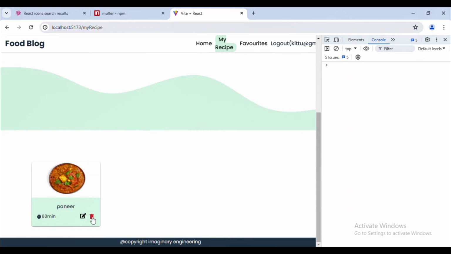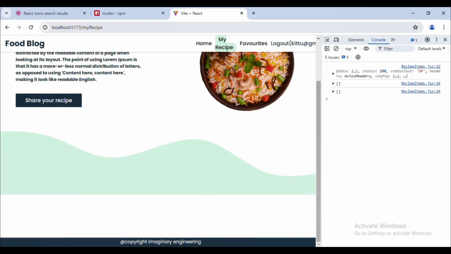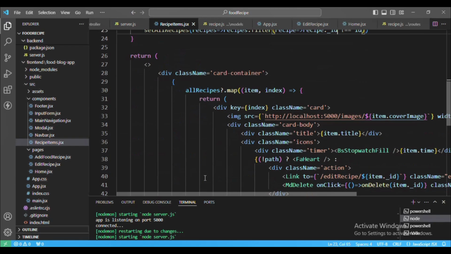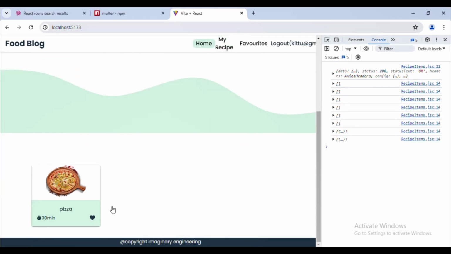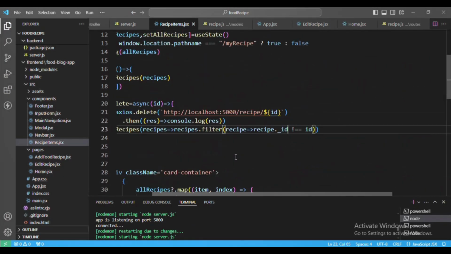Now here let me refresh, let me delete it. Now here you can see that item is deleted successfully. If I go to the home, we have only one recipe here.